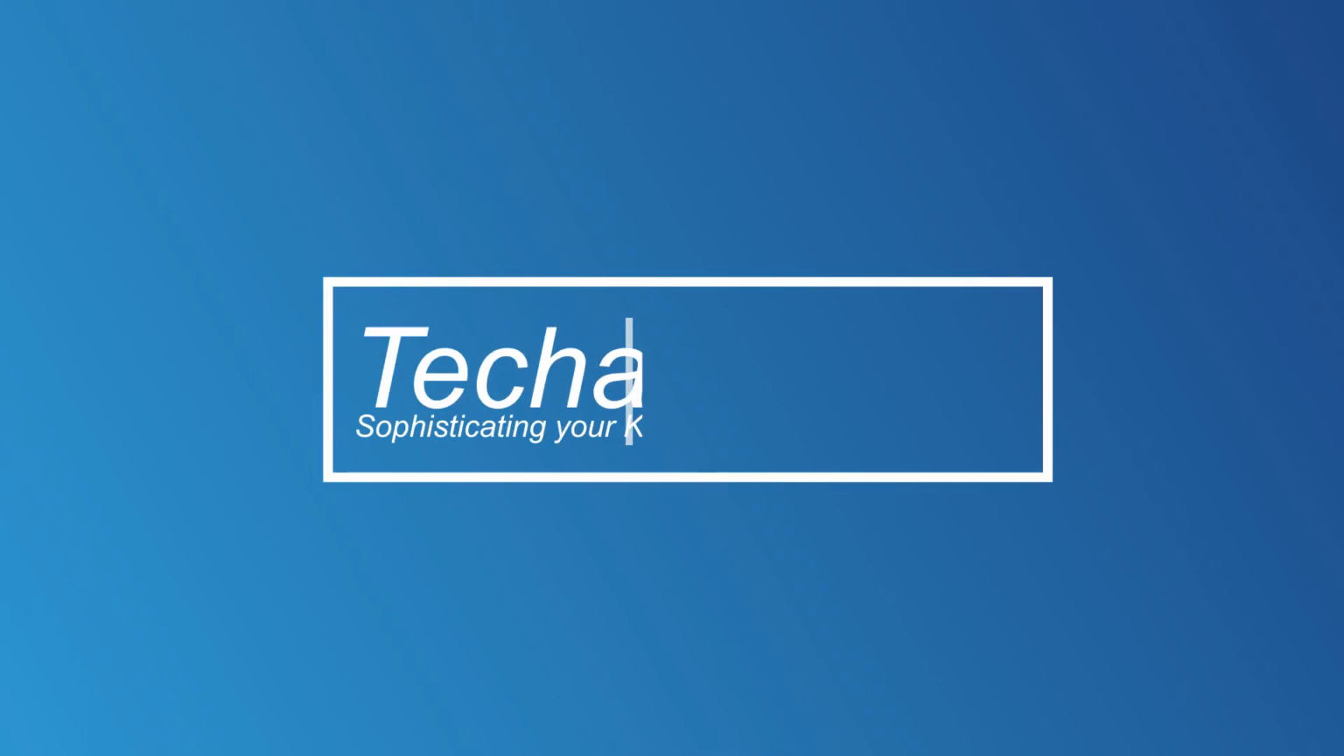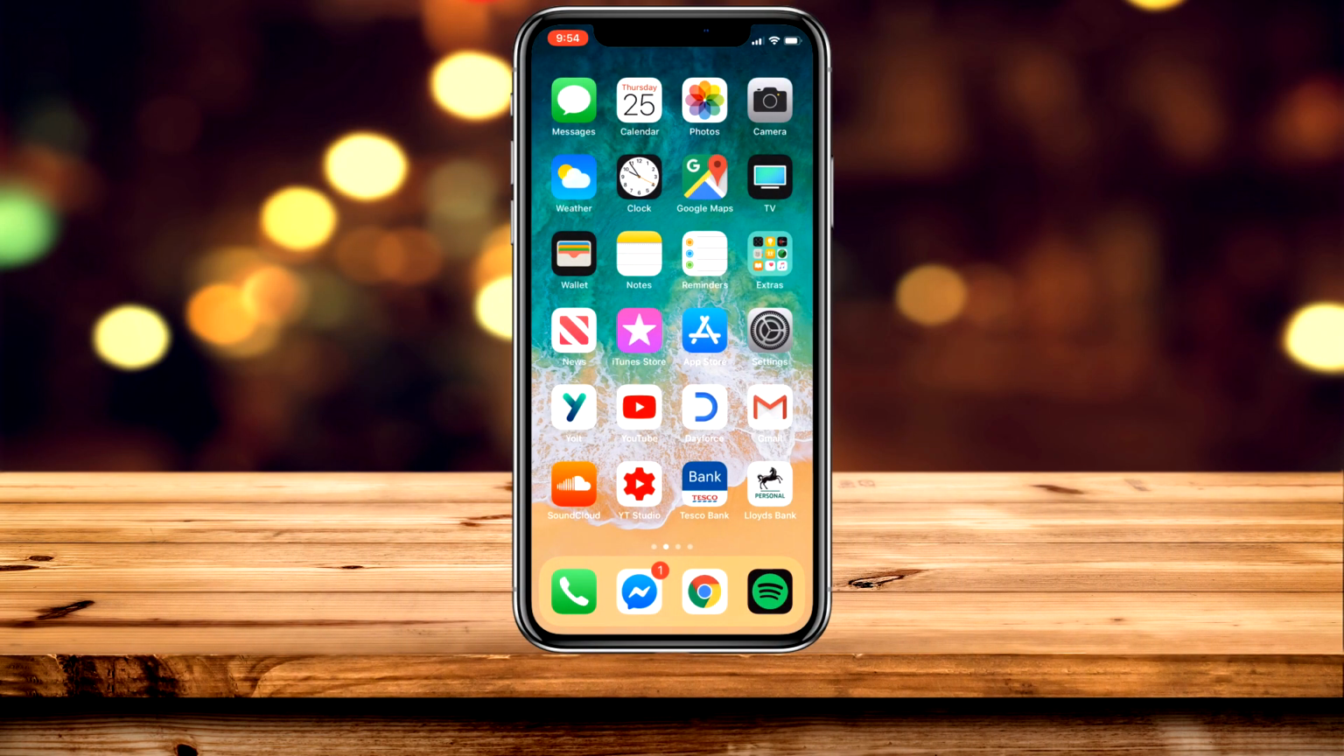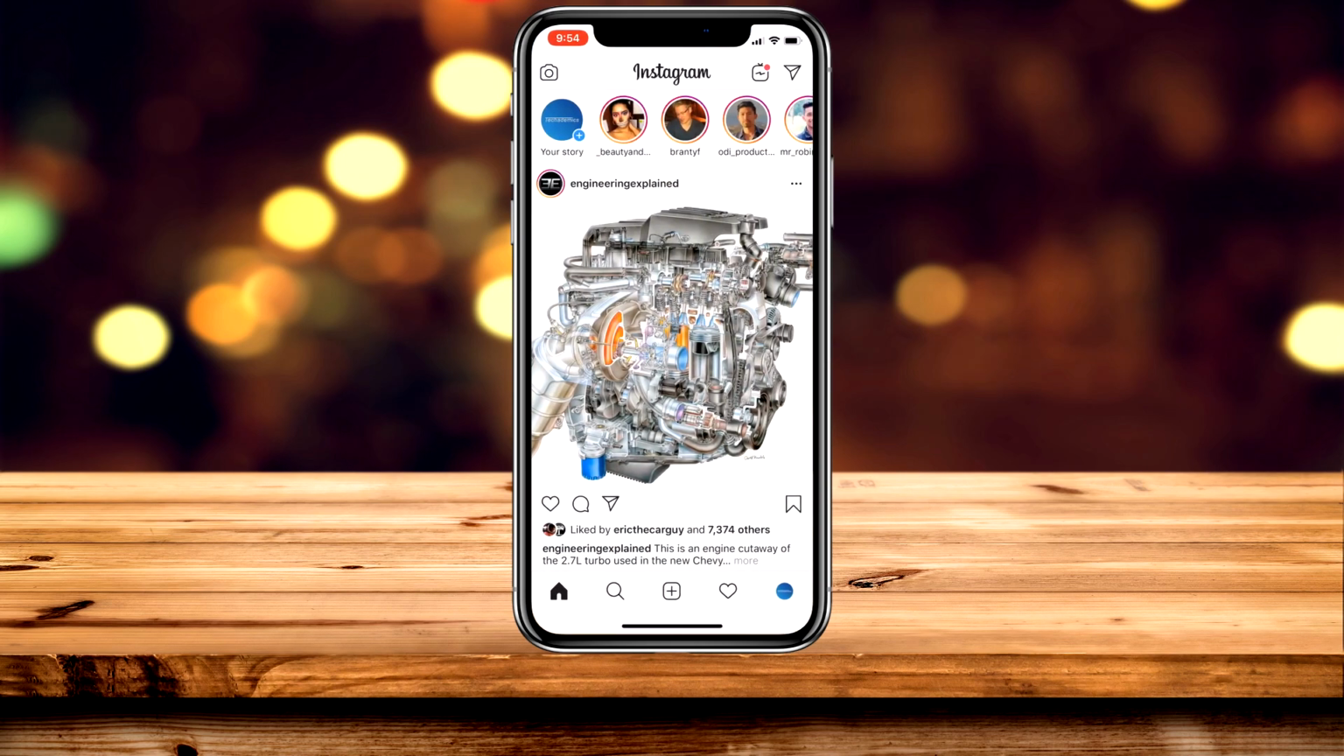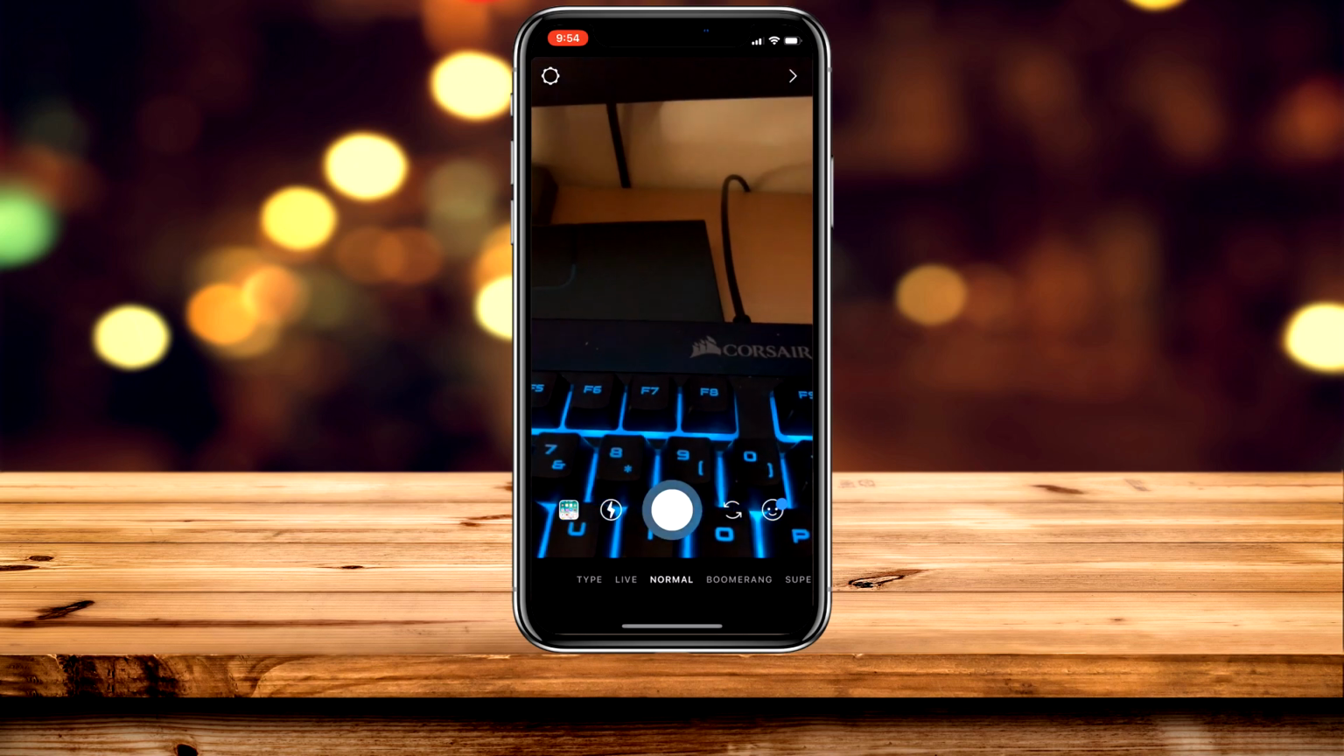How to use the quiz sticker on Instagram stories. So the first thing you want to do is go ahead and load up the Instagram application. Then let's go ahead and click on your story icon at the top left, or scroll to the left to load up the camera icon.